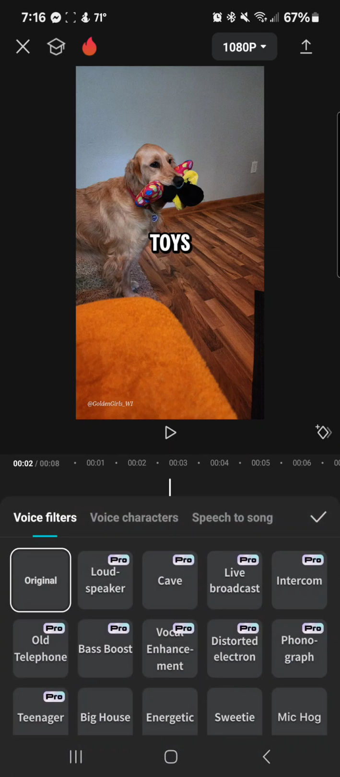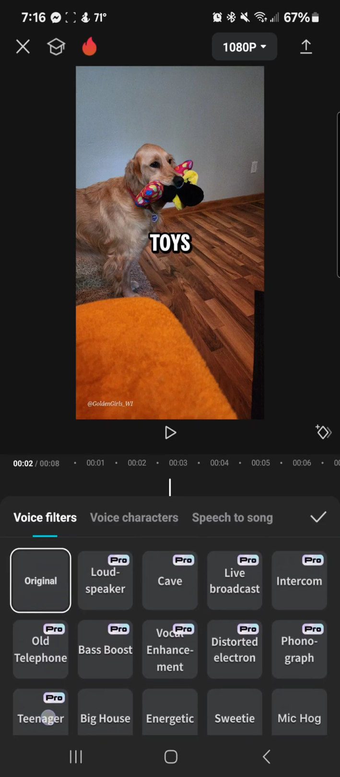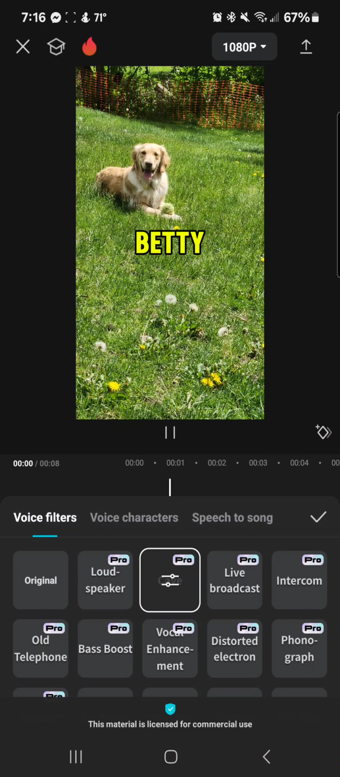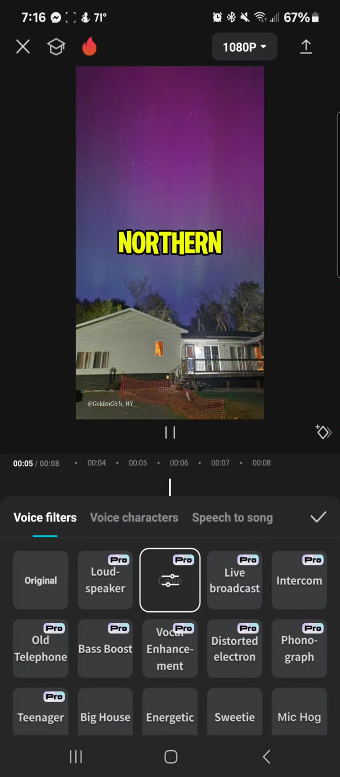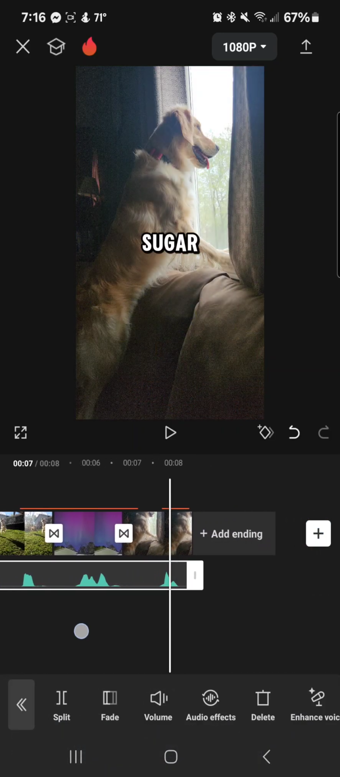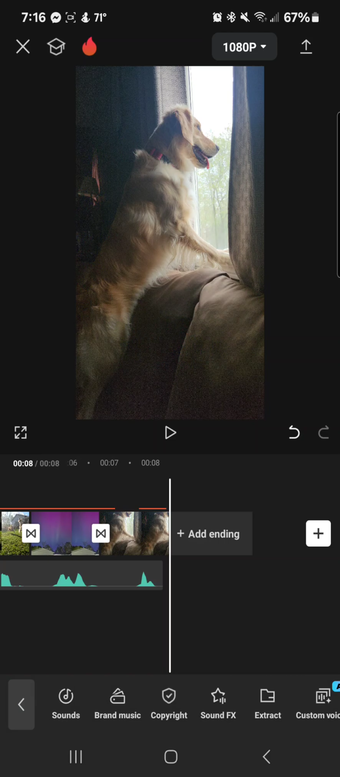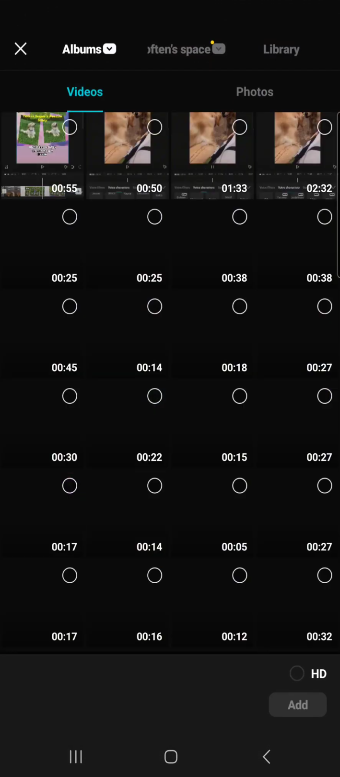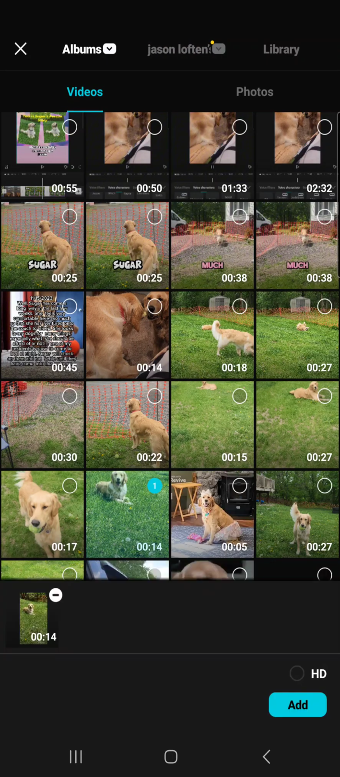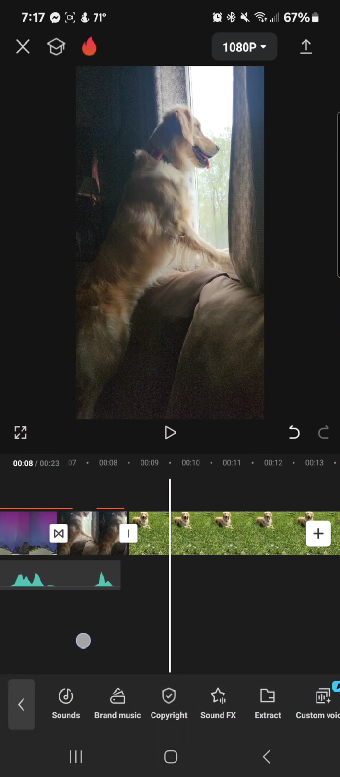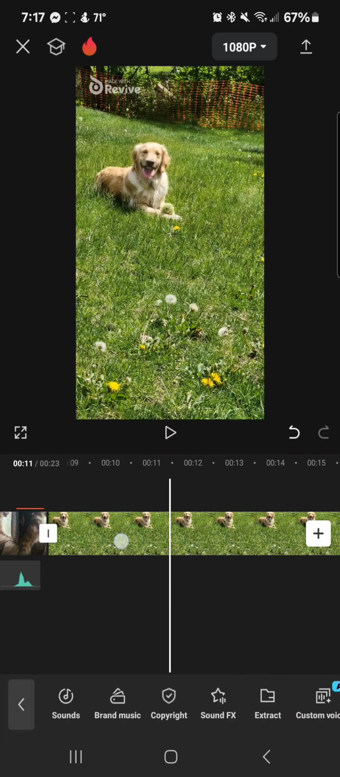Go to audio effects, and then also go to the filters. So now you could make it, I'm just going to use Cave even though it's Pro, but see how it adds the echo to it? And then if you're working with video, so let me add a video to this. You got a bunch more options you can do, like, well, actually, let's get rid of this one.